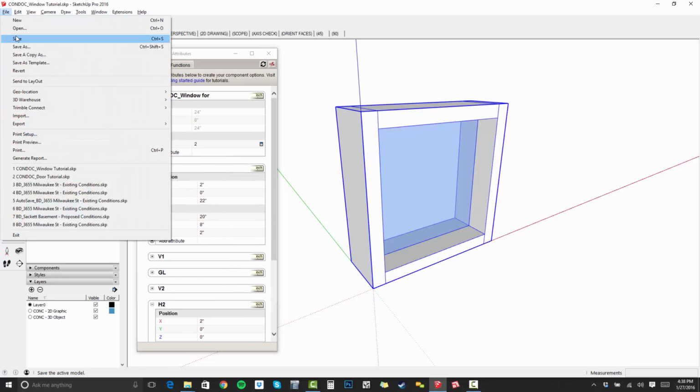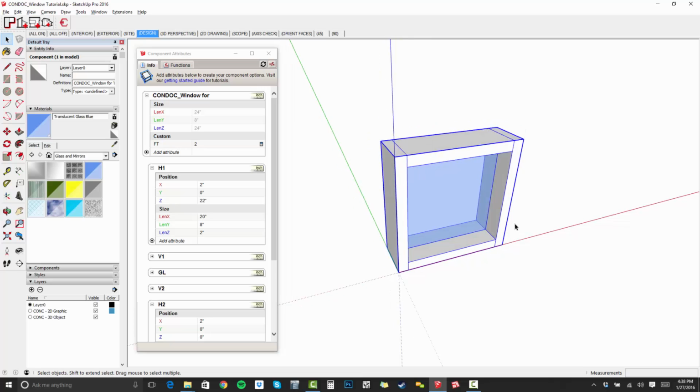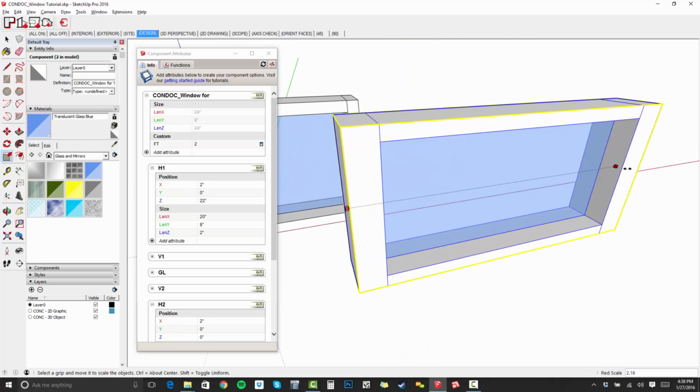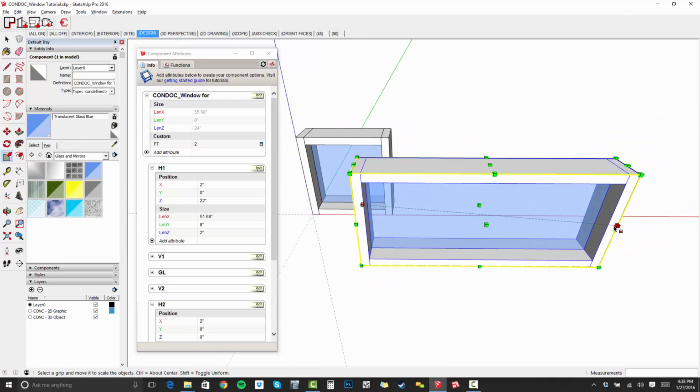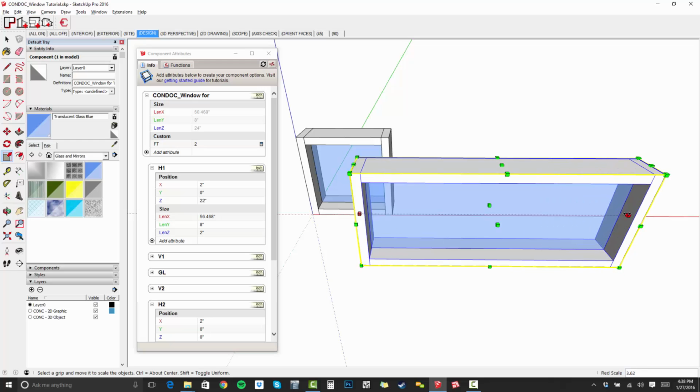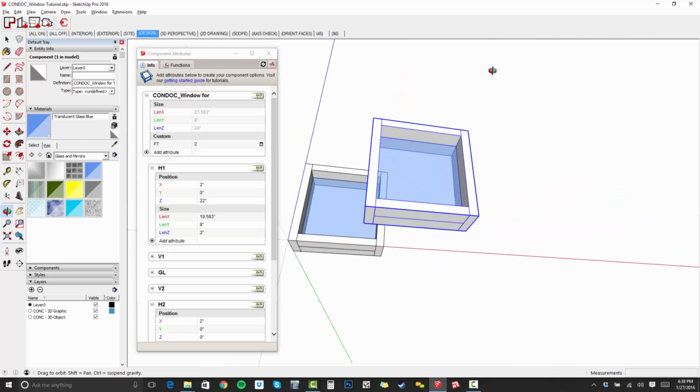So let me just save this, and let's just test it. I'll make a copy of it, and then I'm going to stretch it. And now you can see that everything is kind of recalculating. So we're looking pretty good. That's working the way I want it to. But see what's happening?